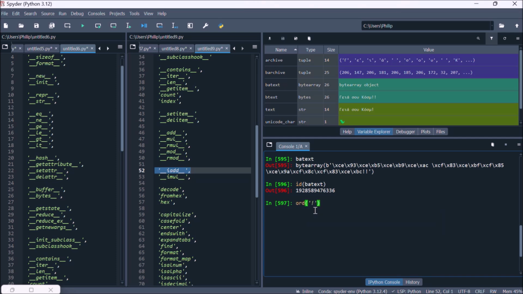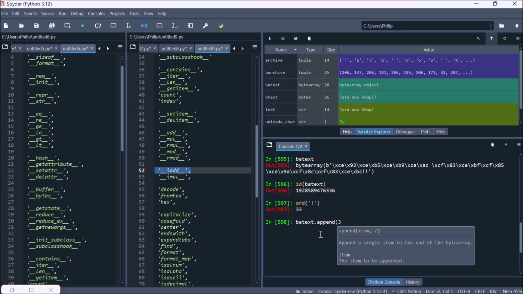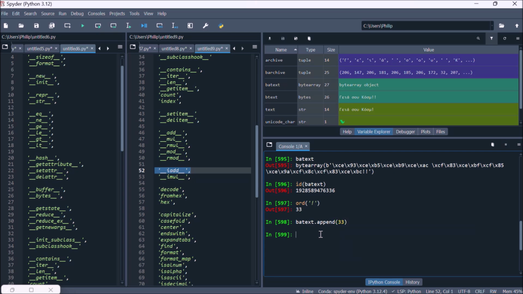So let's have a look at the ordinal value of the exclamation mark, and we see it's the decimal integer 33. And we can use the byte array method append to append this byte to the end of the byte array. So if we have a look at the byte array now, we can see that we have this additional exclamation mark as expected.